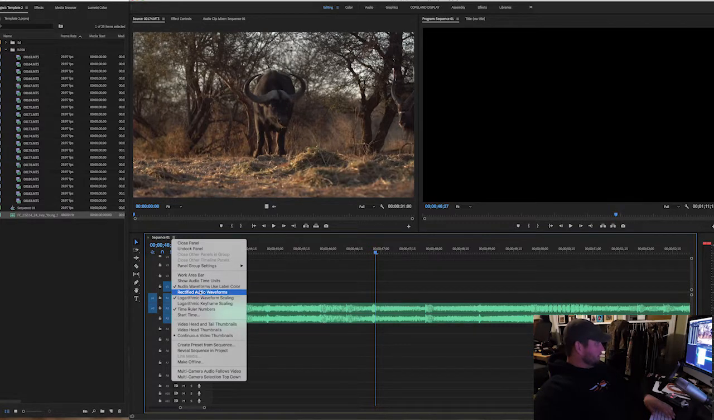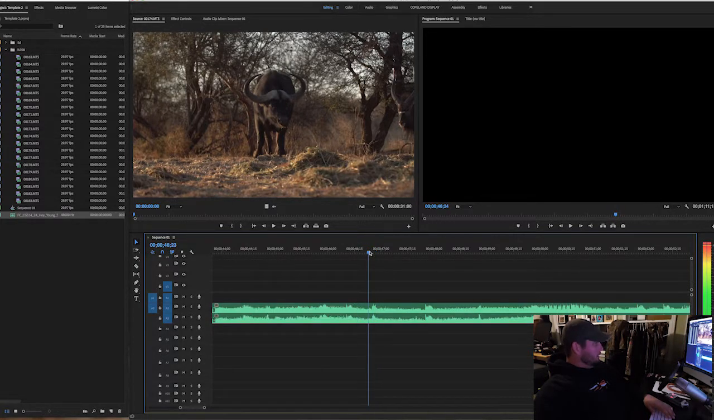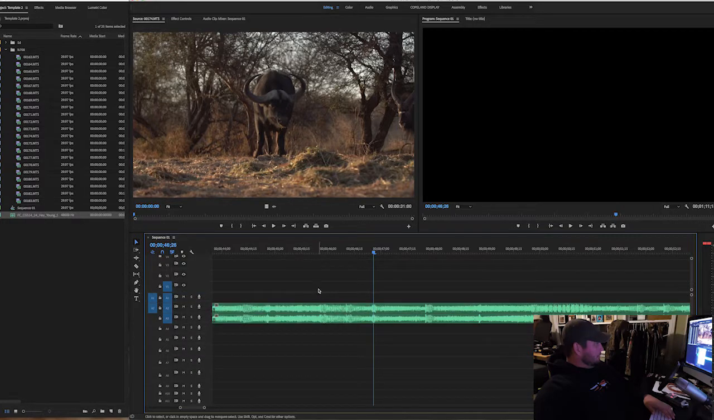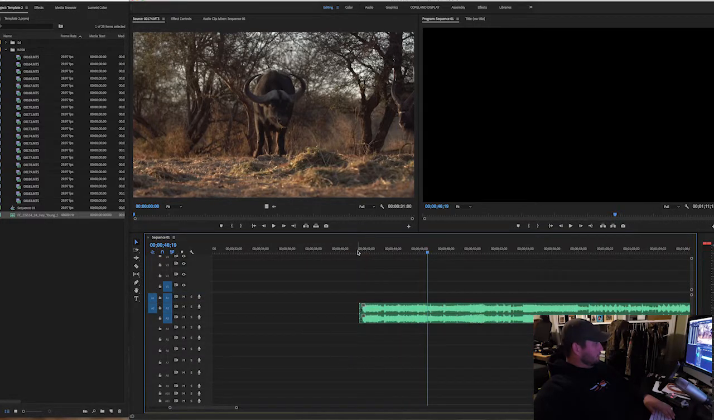These aren't the rectified waveforms. Your waveforms might look different. These are the rectified waveforms. I don't like those. I like the old school waveforms. So if you go right here to that little, I don't even know what that is, hit that button and unclick rectified waveforms, you'll go back to the old school, which is how I like them.